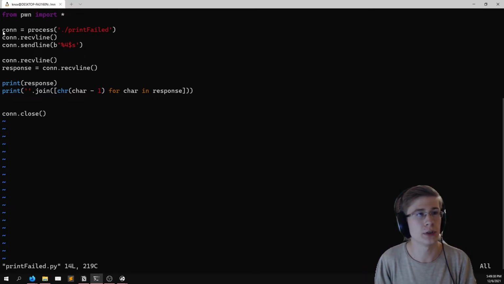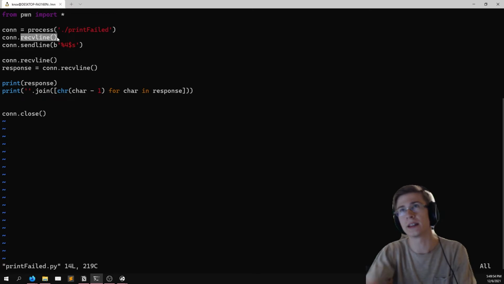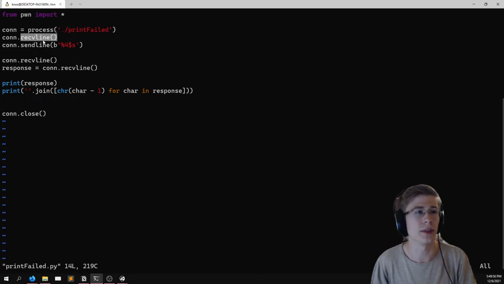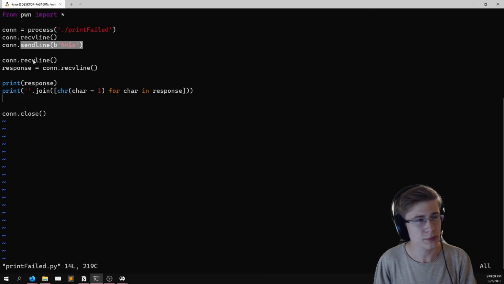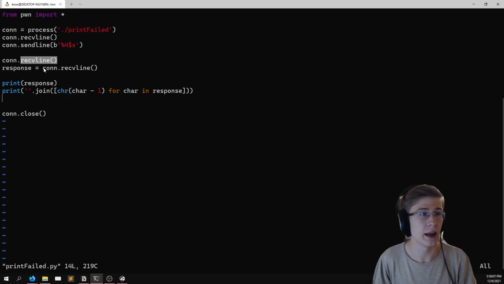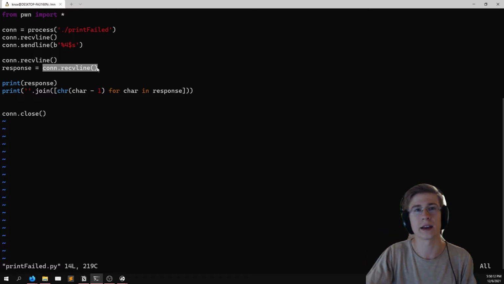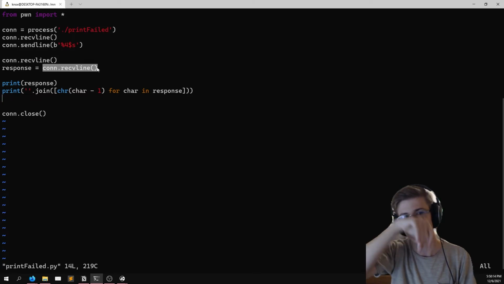So really simple. Pwntools gives us this process call that lets us create an input-output pipe that we can call programmatically into this printFailed binary. We do receive line to receive the line that says, can you guess what the scrambled flag is? Then we send our payload, and then we receive another line. I believe this is just the next line after that, and then this receives the actual printed flag that gets spit out by the printf statement.